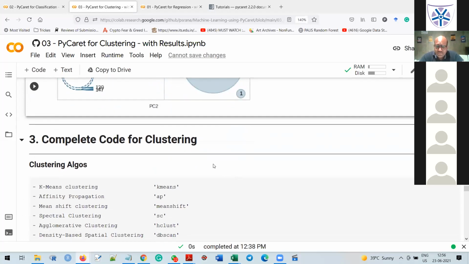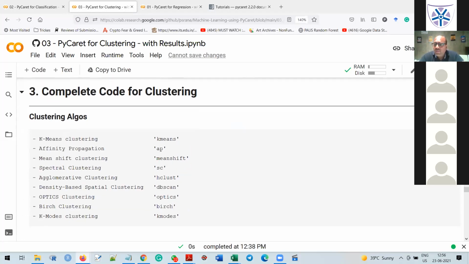Now next, there are different clustering algorithms available. Like I already discussed, k-means is the default.